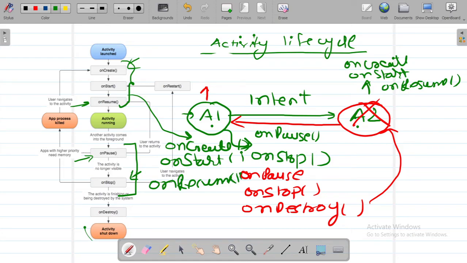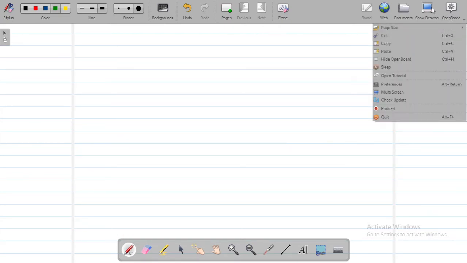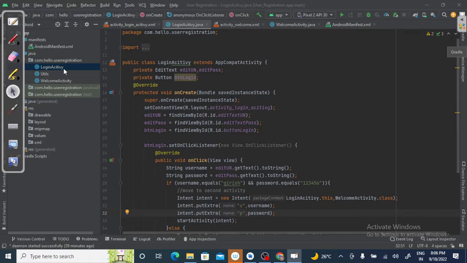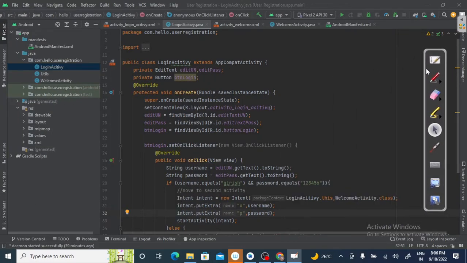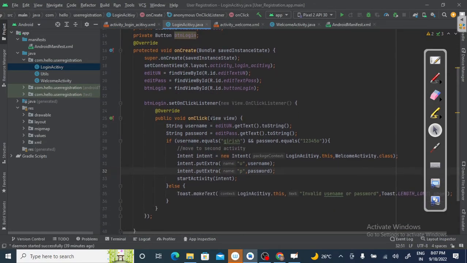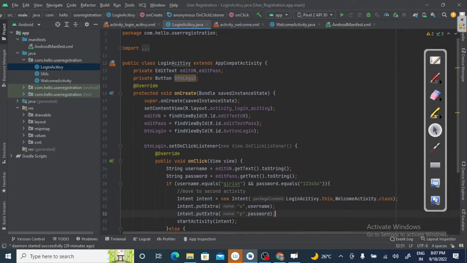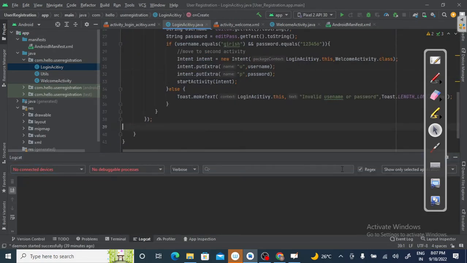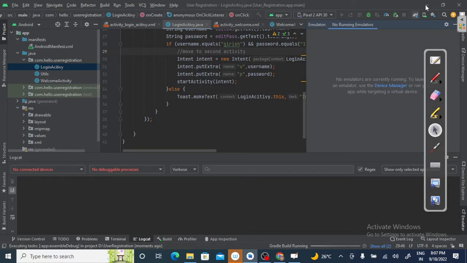To demonstrate this, I will show you with our last example, where we simply created the login activity. Here you can see the login activity, and I'm going to write all these methods and display the log. You can see the log here in Logcat. But before this, let me try to run this application. It will take some time.